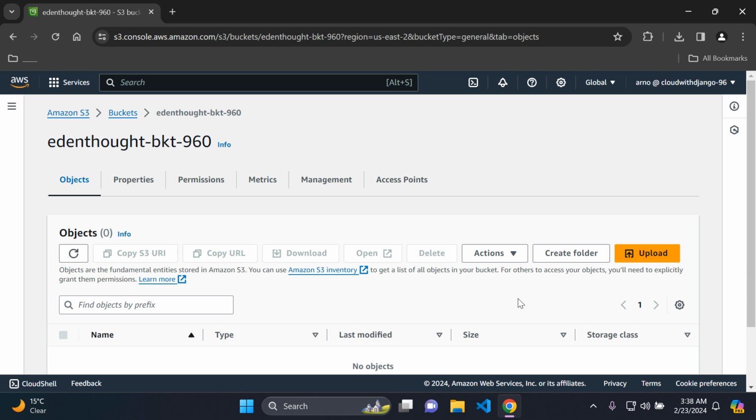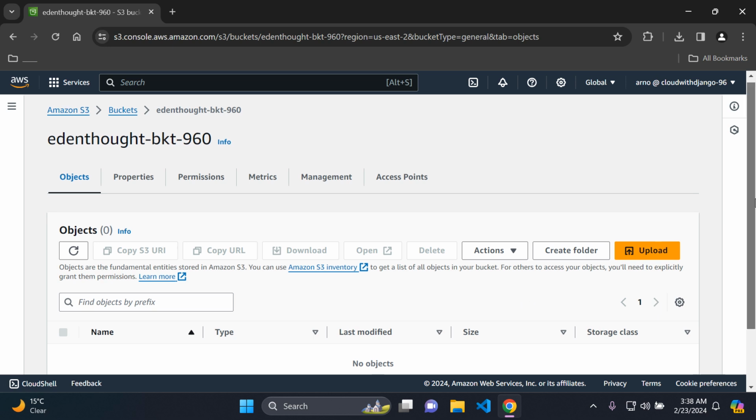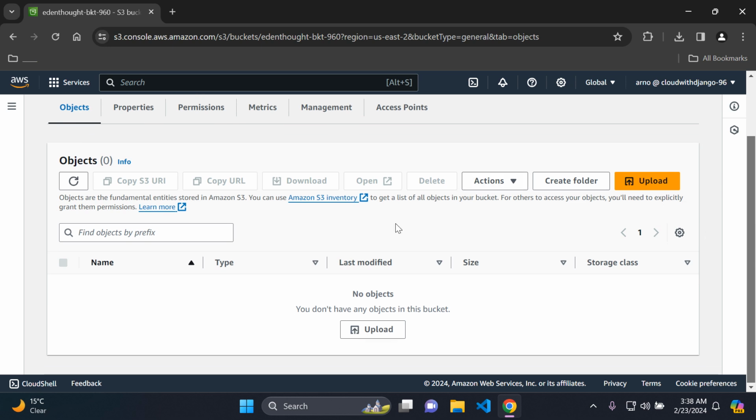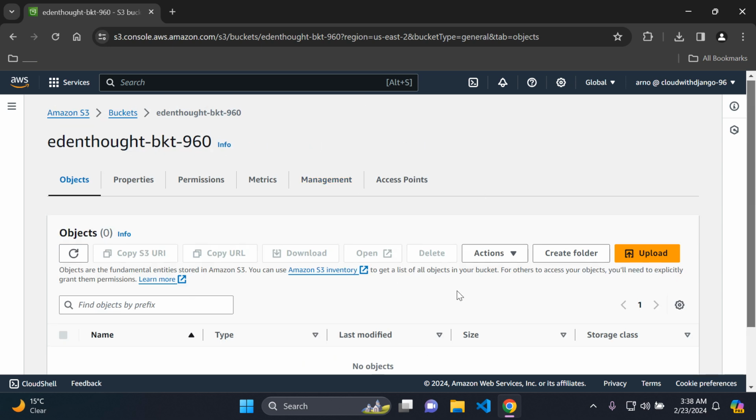Great, so here we go. Now what we can do is go ahead and upload our objects. Remember, like I said, files and folders are treated as objects. So you can upload anything you want. You can upload all your files, your folders, anything that you want to this bucket that you have created.